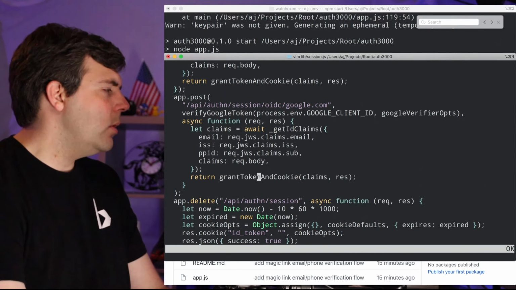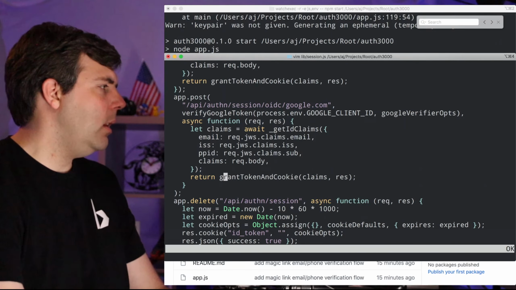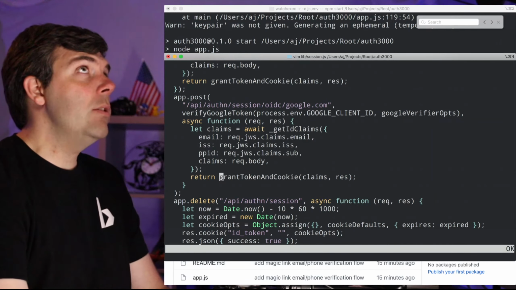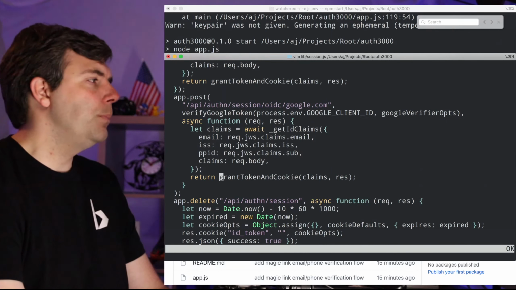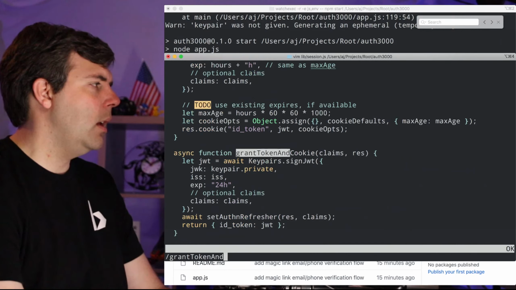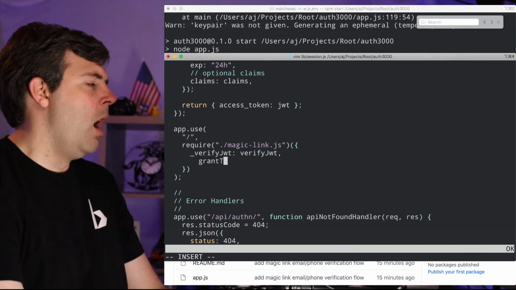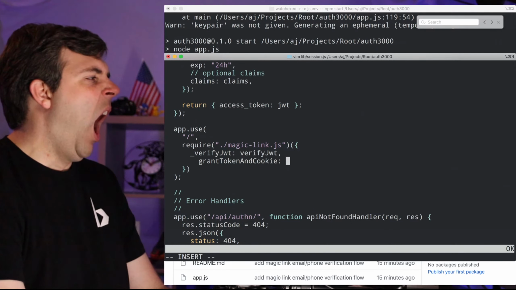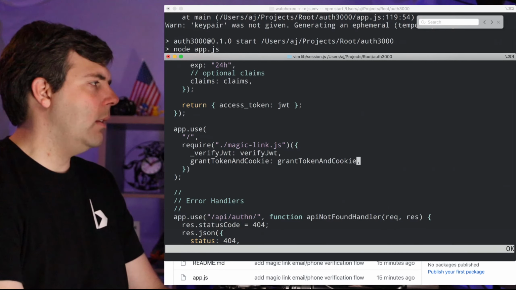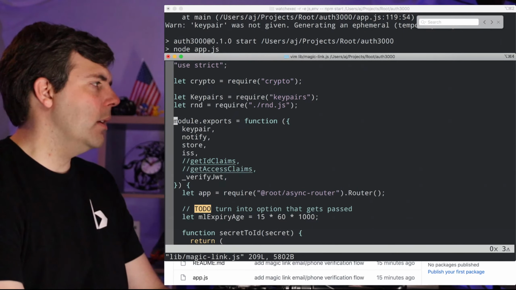All right, grant token and cookie. I definitely want that through this magic link bit. And I do want to be able to set some options on this that currently we don't have the ability to set. Grant token and cookie. All right, that's where I'm at. Let me go grab these other things.